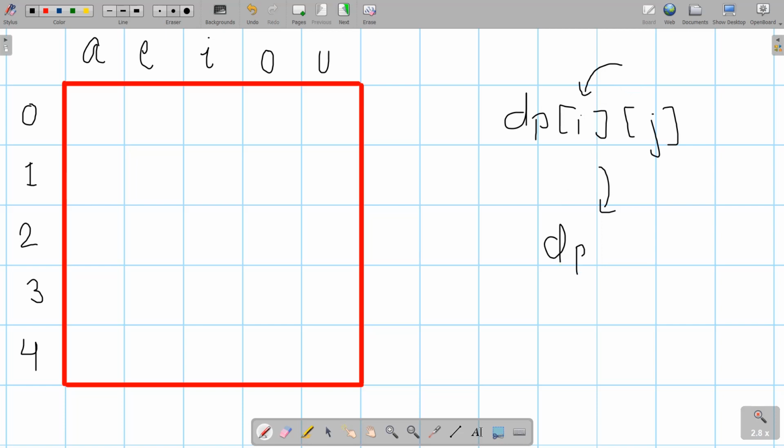If you're not getting it, let us write down an example. If I say dp of 2 of 3, it means the total number of strings that exist where the length of the string is 3. Note that the length of the string would be I plus 1, and the j is going to signify the character that would be present at the beginning of this string.